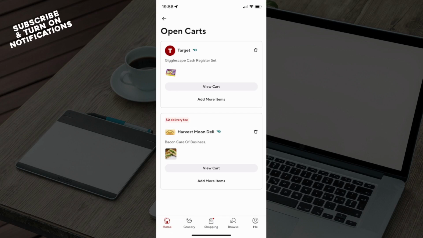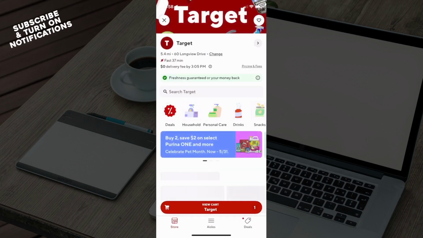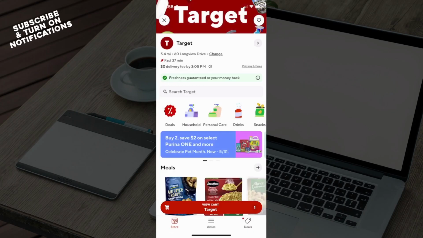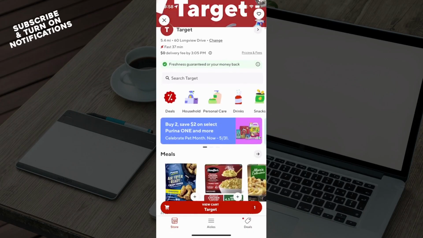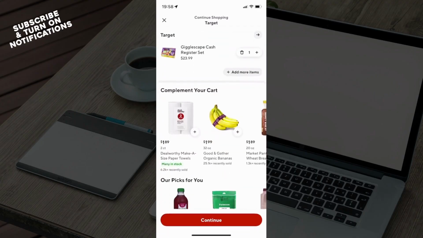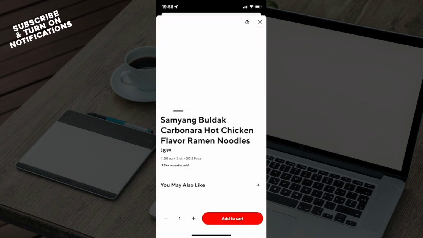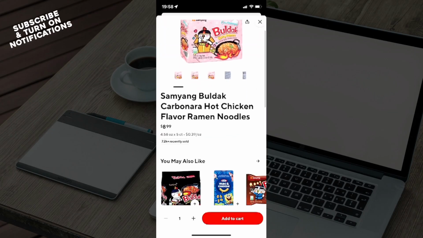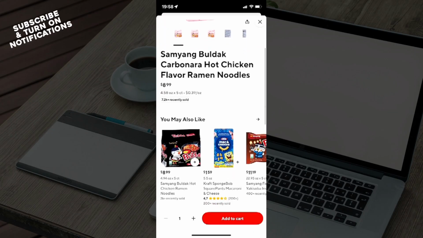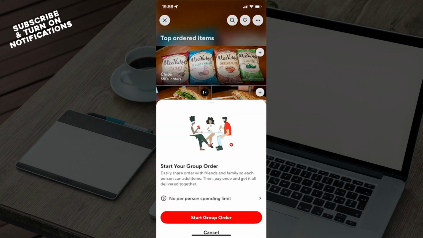So let's open up something. Once you open up something you've added to your shopping cart or you create a new order, it doesn't really matter. So you can view your cart for this item or you can just create a new one through here. So if I were to click on this, you can see in a restaurant meal, something like this, delivery, pickup, and you can see the group order.